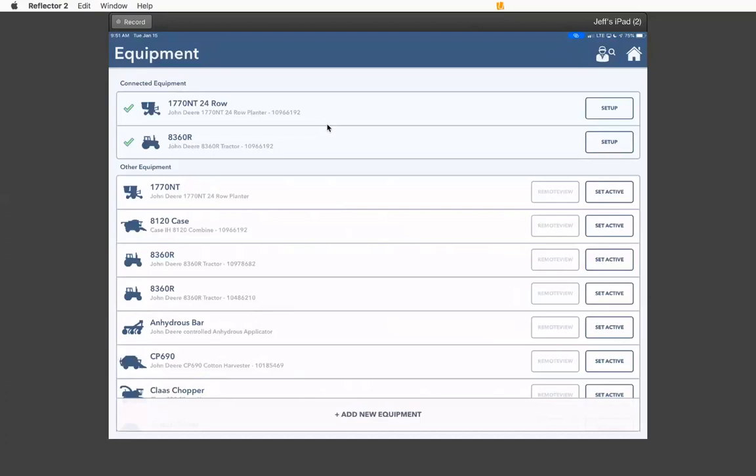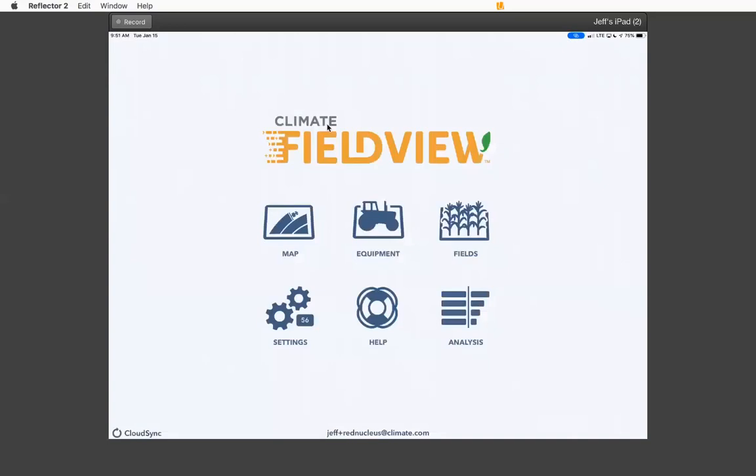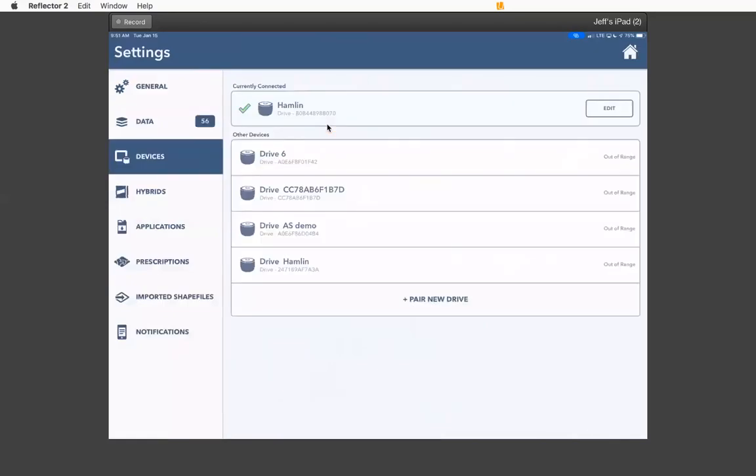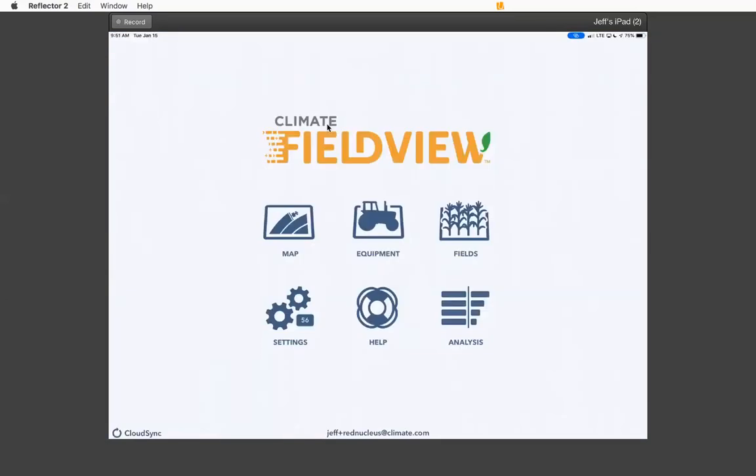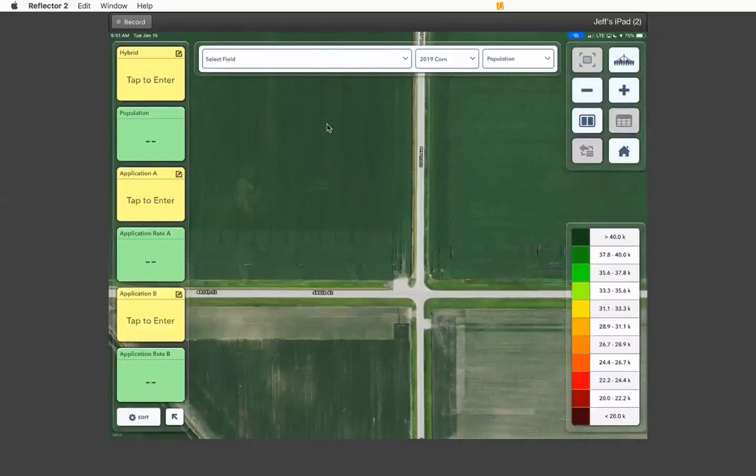You should be in good shape there. Now, I'm going to go back to the home screen, and when I'm collecting data, where I want to be is on the map screen. So once I confirm that I've got that green checkbox, so again, I go to settings, I go to devices, I've got a green checkbox, I go to equipment, I can see that the pieces of equipment that are connected are the ones that I'm actually in right now. I've got the right selections there. I can then go to map. And when I go to map, it's going to show me, okay, now you're ready to collect data.